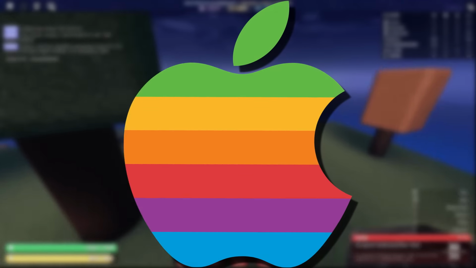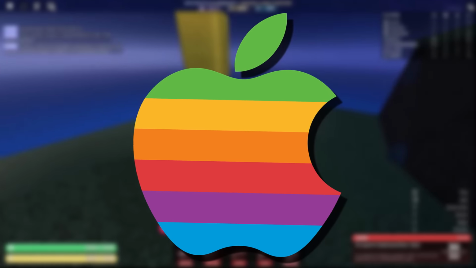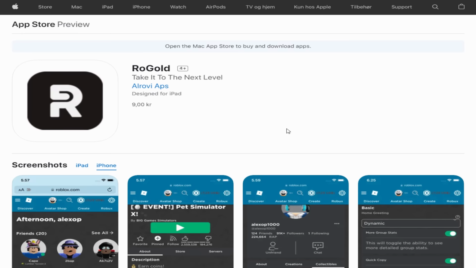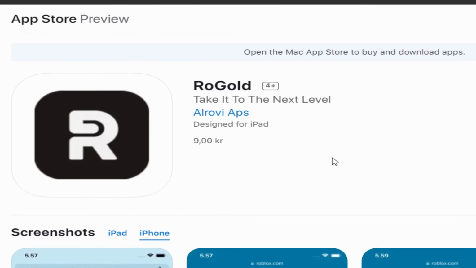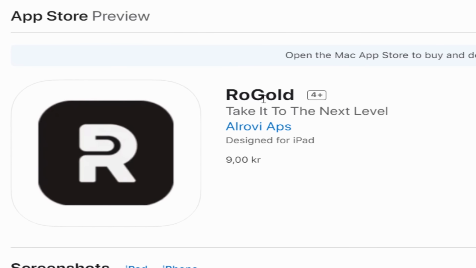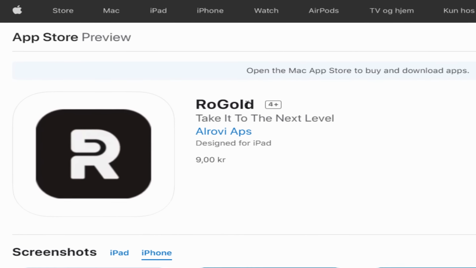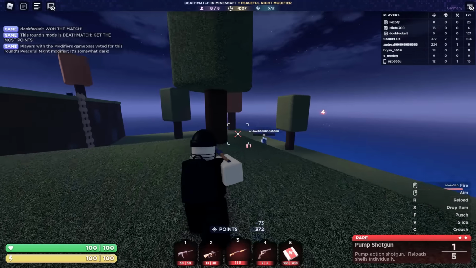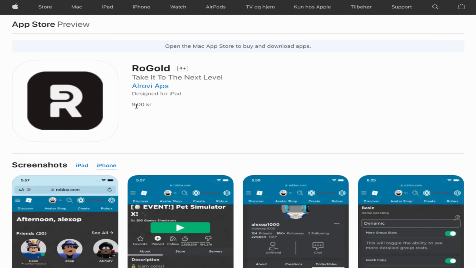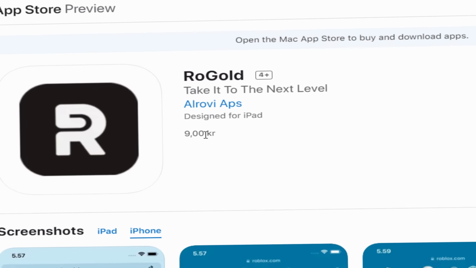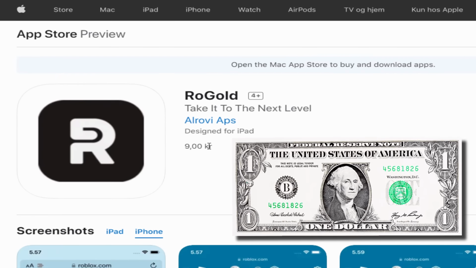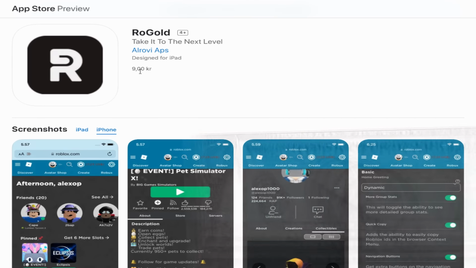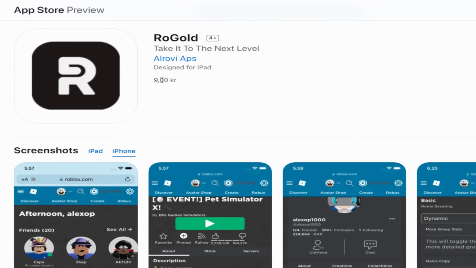So let's start off this video with the iPhone extension setup, because this one requires a few more steps. As I was saying, the only extension to work on iPhones currently is Rogold. As you can see, here is Rogold over on the Apple website. Before we begin, guys, I just want to point out one thing. At the time of recording this video, Rogold is not free. It's 9.00 KR, so I'm pretty sure that's exactly $1. You guys can check on the App Store for yourself in your own country. For me, I think that's like 89 pence.